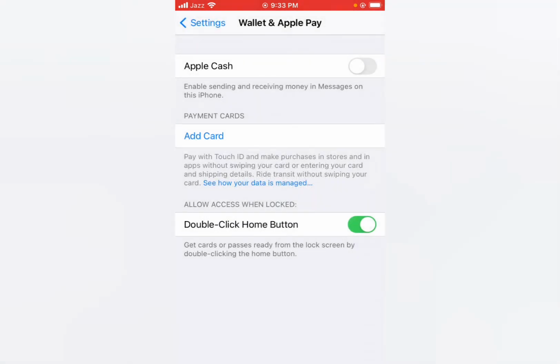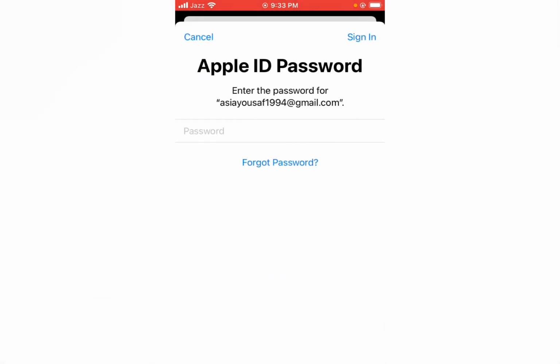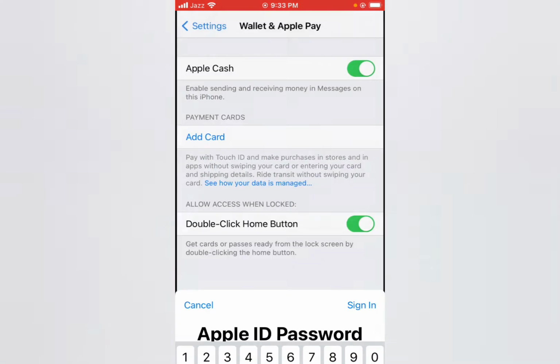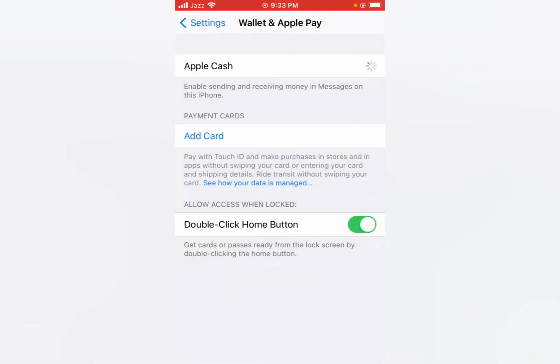Tap on OK. Tap on the Apple Cash toggle, turn it on. Enter my Apple ID password. You can see on screen, enter Apple ID password. Tap on sign in. It will take some seconds to wait. You can see on screen.